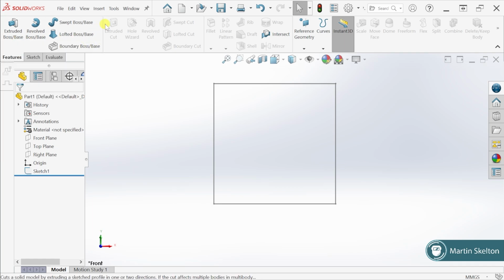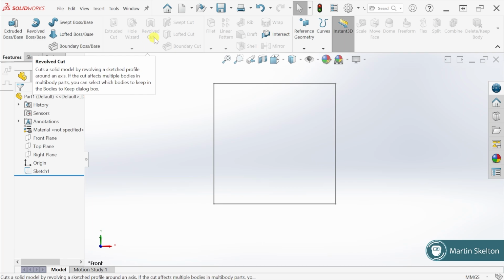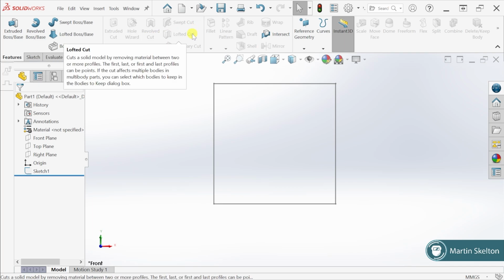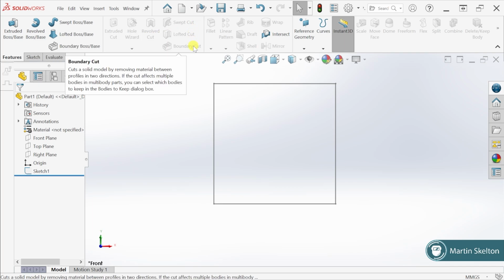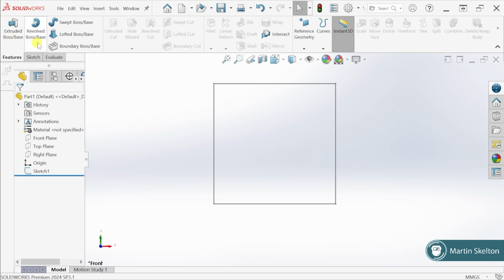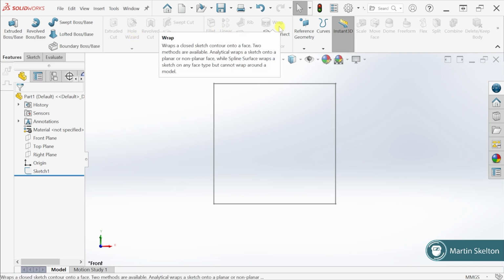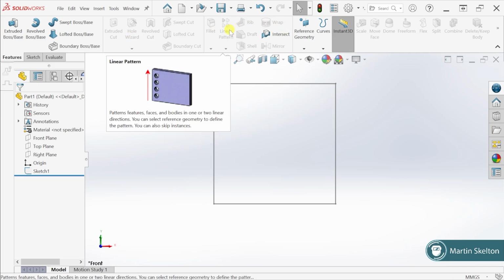The next set, divided by this line, is taking away material. We can use extruded cut, the hole wizard, the revolve cut, sweep cut, loft cut, bound cut. So the section over here is for adding material. The section here is for taking away material. And this section here is mixed, so some of it might add material, some of it might take material.